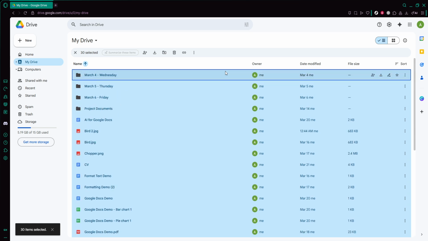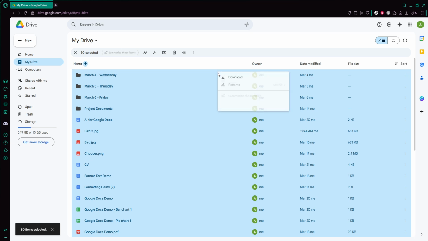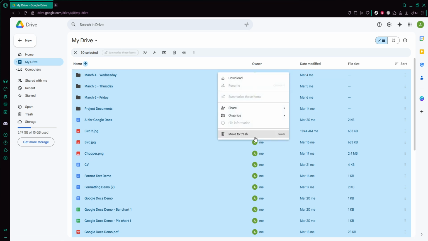With all of your files and folders selected, move your mouse over any one of the highlighted items and right-click. This opens a context menu with several options. From this menu, look for the option labeled Remove. When you click Remove, you're not permanently deleting the files yet, you're moving them from My Drive into the trash. Think of this as a staging area where the files are out of sight and no longer counting as active content in your main drive, but they can still be recovered for a while.